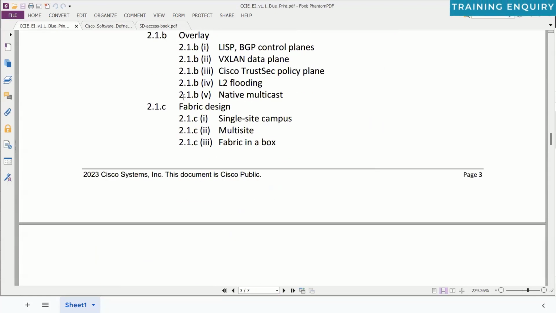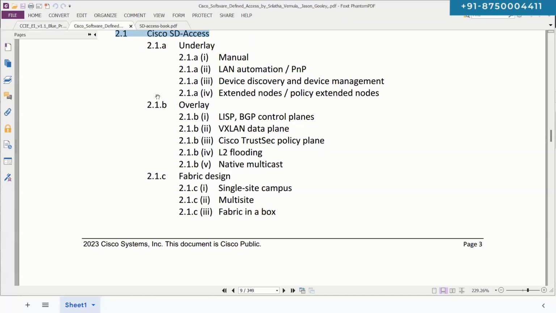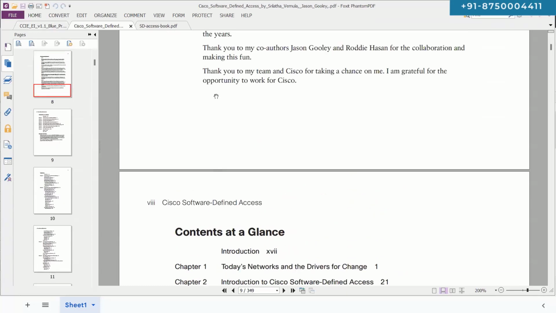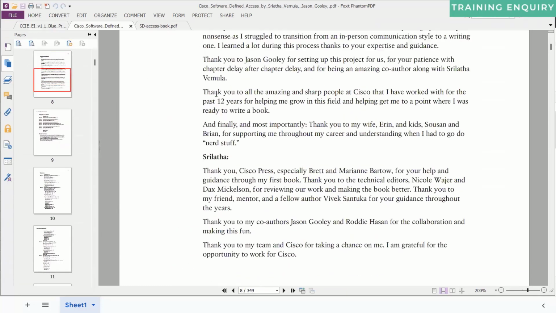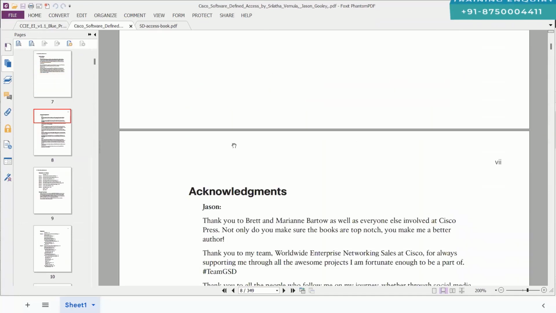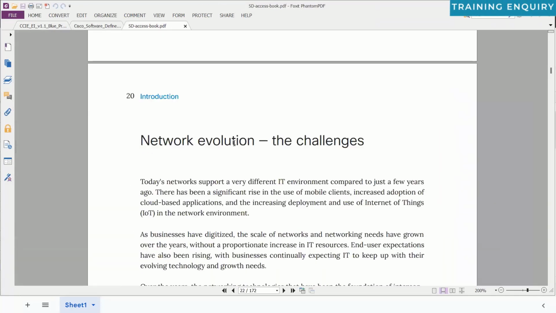There is no official certification, so we cannot say that this is an official certification guide. This is just a book that they have written from the SDA knowledge point of view. Since SDA is a new technology, not a lot of people are aware of it. So this book actually came long before the software defined WAN, SD-WAN. So you can refer to this book for the detailed discussion, or you can refer to this book for the summarized discussion as well.